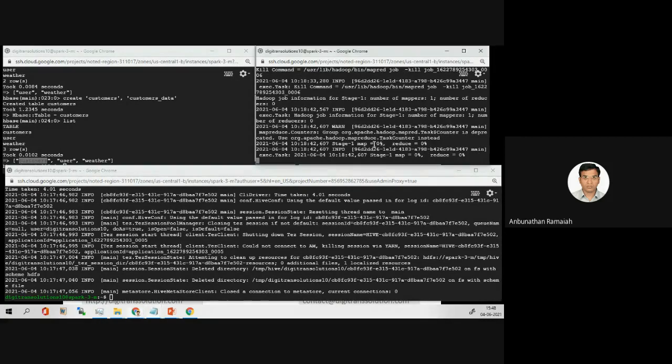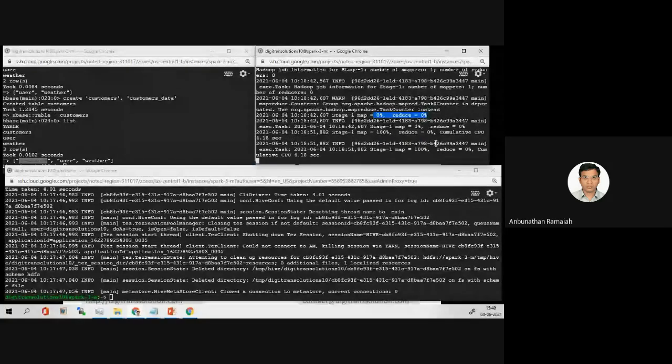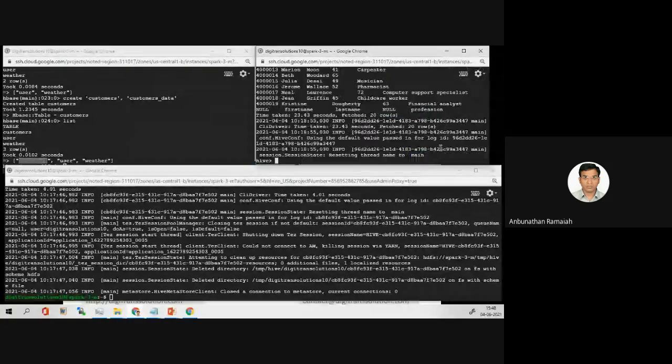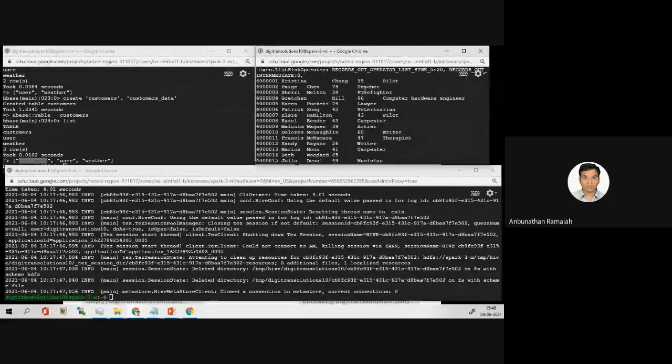So MapReduce started, 0%, 0%... 100%. See the values here. This customer table, now it's displaying the values.